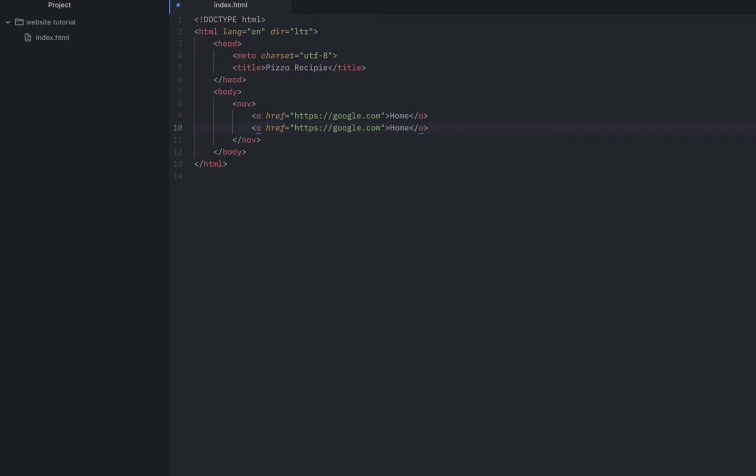So let's just copy it and paste it again. So for example, we can have an about. You can see we can just copy and paste this and you can have multiple of these tags inside the nav bar. So all of these are inside nav.